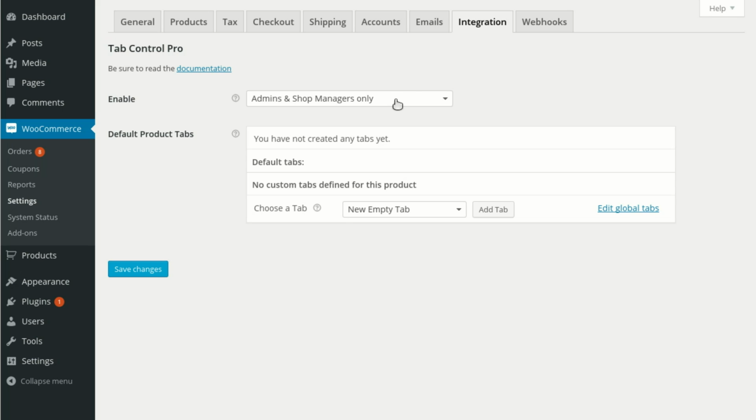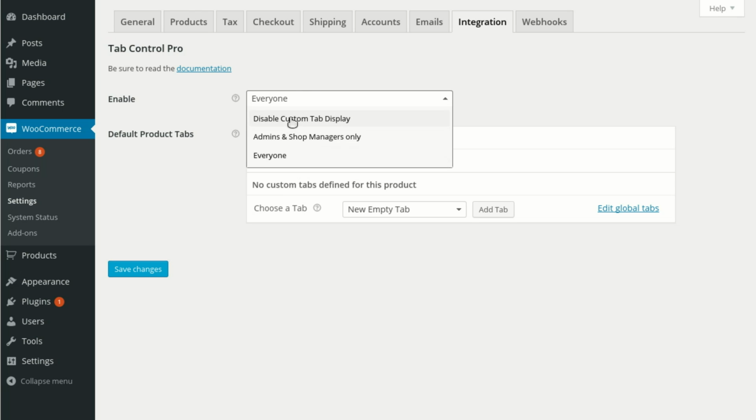So the default mode is admins and shop managers only. This means while you work on it, only you can see your changes when you click over to the front end. When you're ready for the public to see them, you can set this to everyone, click Save Changes, and then all your tabs appear. You can also disable this entirely if you need to.